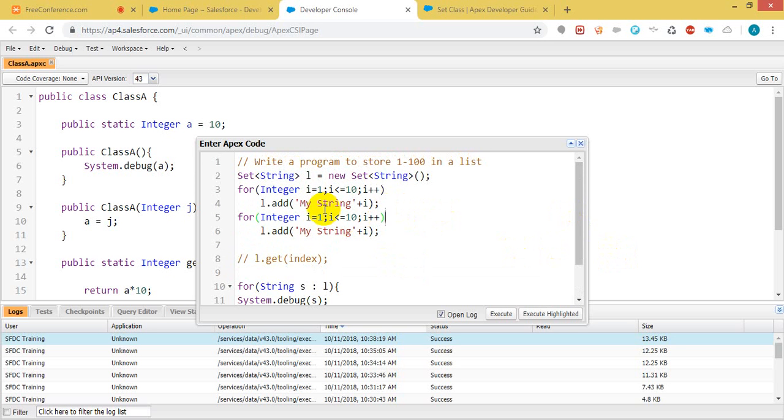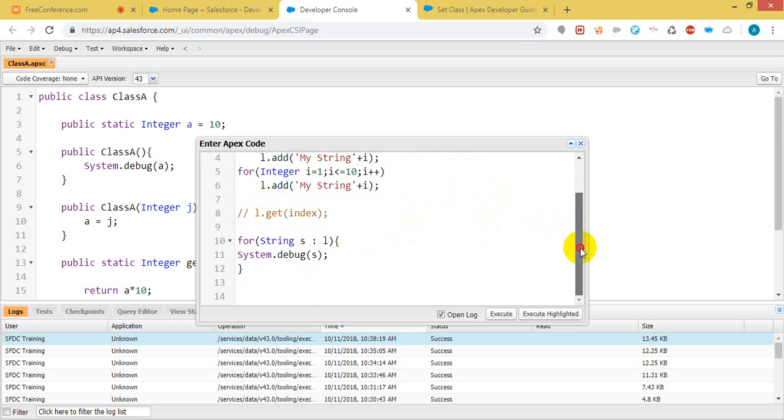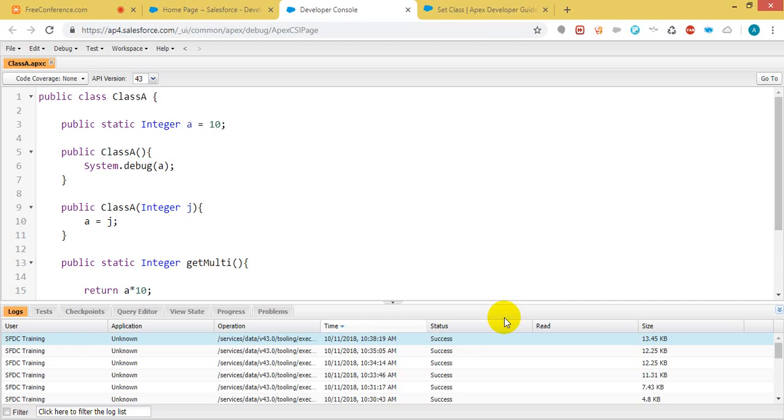Here we have two for loops. One for loop is adding the values from 1 to 10. Another for loop is also adding 1 to 10. So 20 values should be there, but set doesn't allow duplicates. So only 1 to 10, meaning 10 values, will be there. It won't have 20 values.